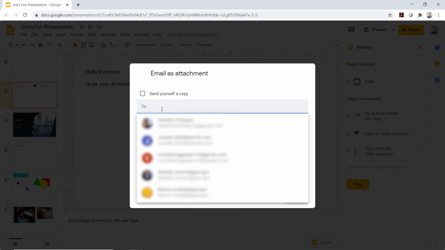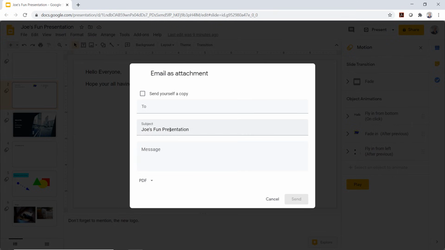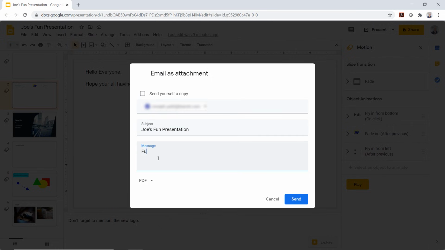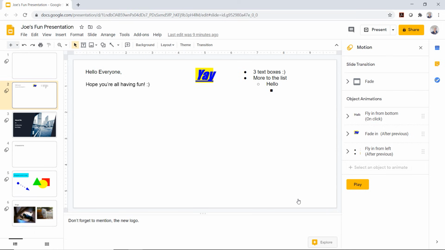I can choose who I'm going to send it to. I can put the subject in, a message, and choose what kind of format, whether it's a PDF, a PowerPoint, or just plain text. Once I choose that, and I choose who I'm sending it to, maybe I'll send it to myself. Fun. I can just simply click send. It'll send it out, and I'm good to go.